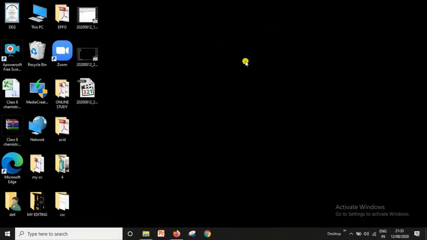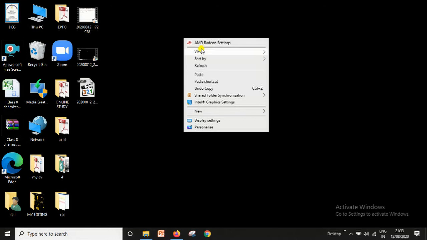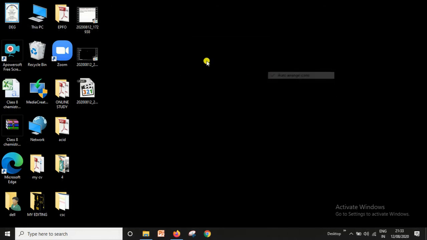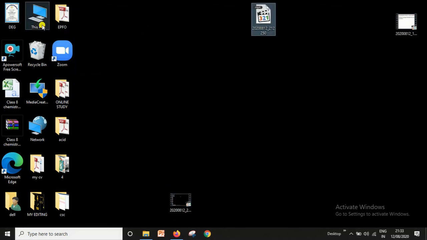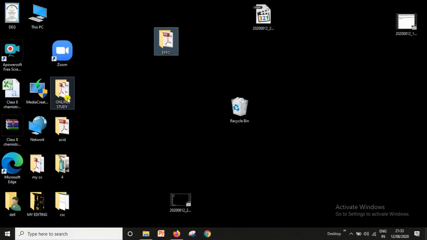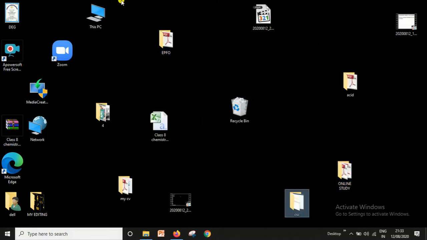Now we'll discuss how we can sort files. Like if one file is here and one file is here and one file is here, all uncategorized and randomly spread through Windows, and you want to arrange or sort these files by name, by size, by item, by date of creation, you can do one thing.